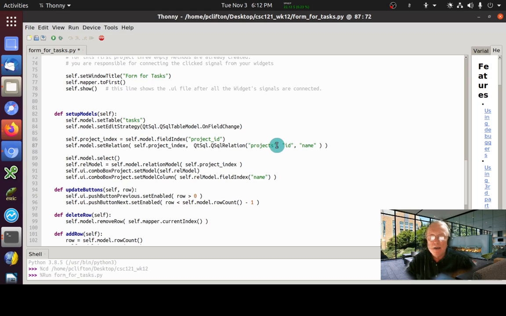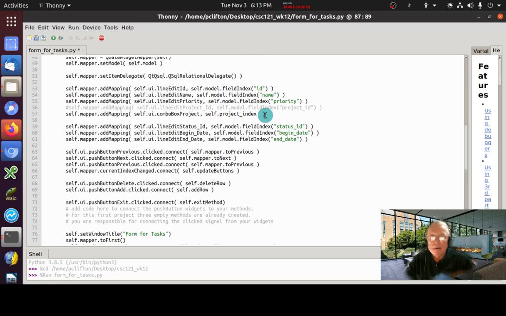And keep in mind that the table that is doing most of the mapping is the task table. Okay, the task table. But here we're telling Qt about the related table, and the column that we're using for that relationship, and the column that we want our index to provide when we map up here. We're mapping our combo box project.